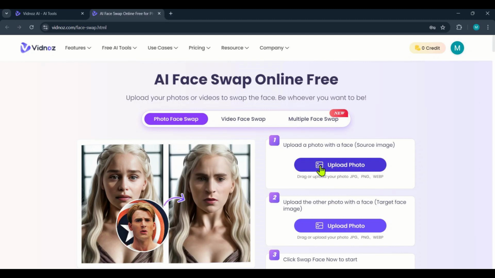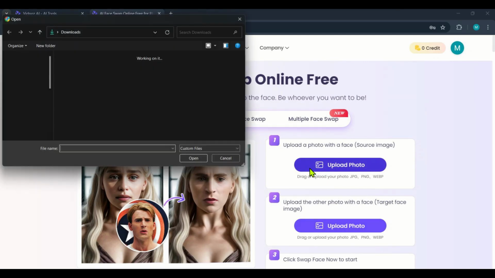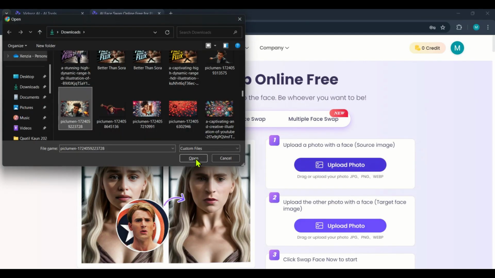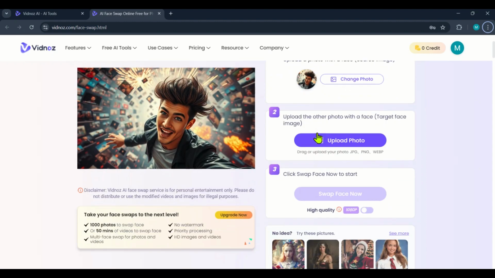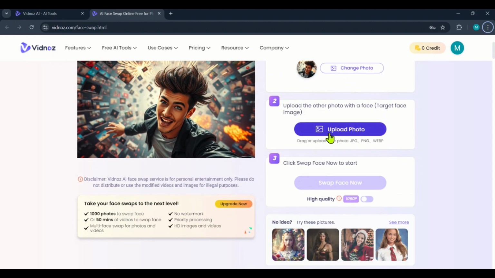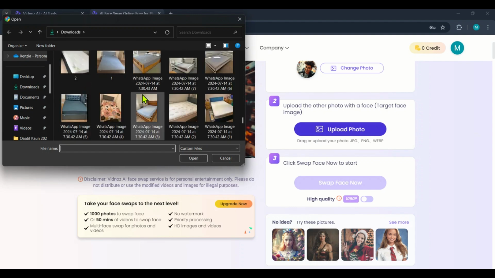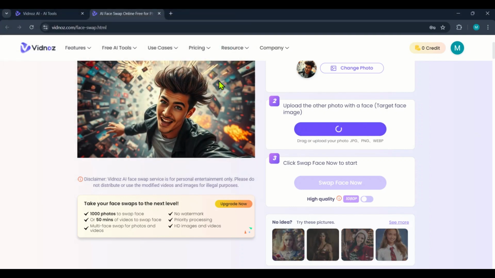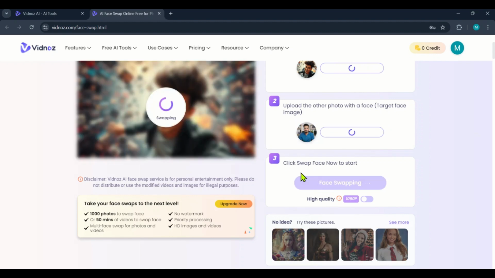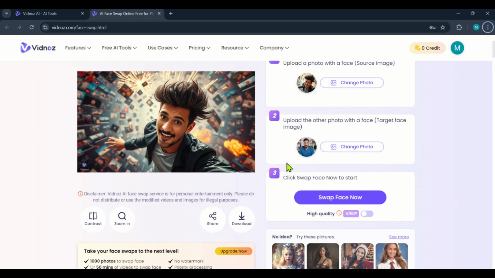The first option we have is Photo Face Swap, where you can swap faces in photos. So, let's try it out. The first step is to upload the image where you want to swap the face. For example, I'll upload this photo that I generated with AI. The second step is to upload the image with the face you want to swap onto the other photo. So, I'll upload one of my own images here. Now, to start the face swapping process, we'll click on Swap Face Now. Now we just need to wait a moment, and the face swap will be done. And look, it's already finished.